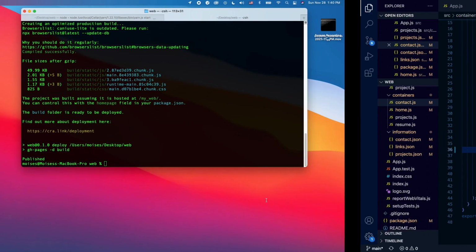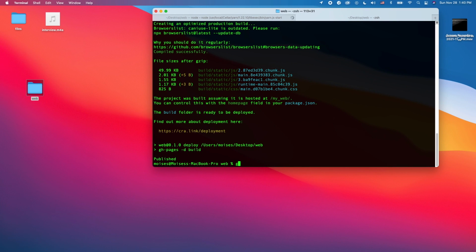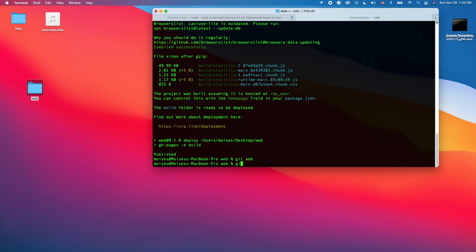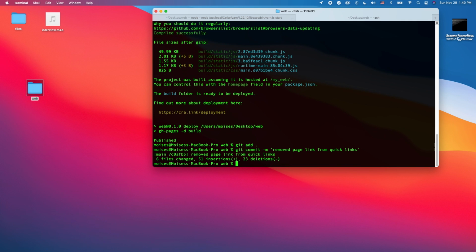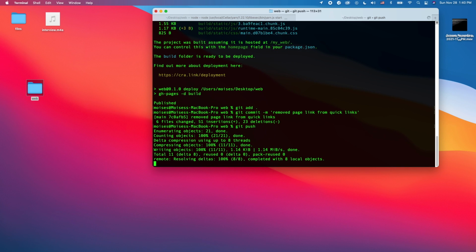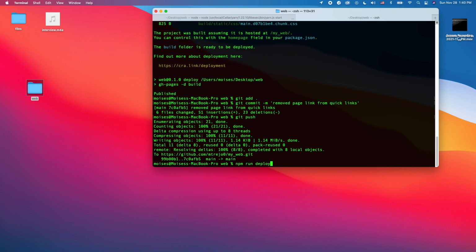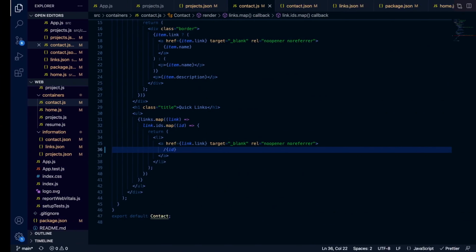So if I want to save it, I do git add, git commit, removed page link from quick links, and I do git push, and I will redeploy this.